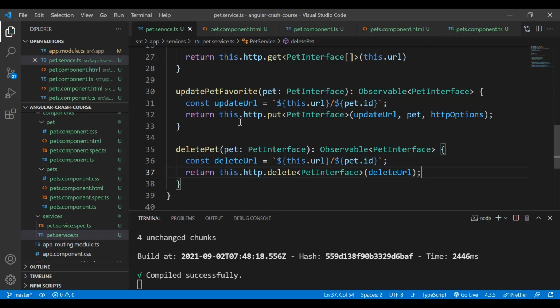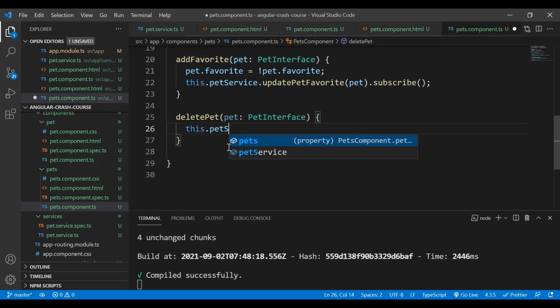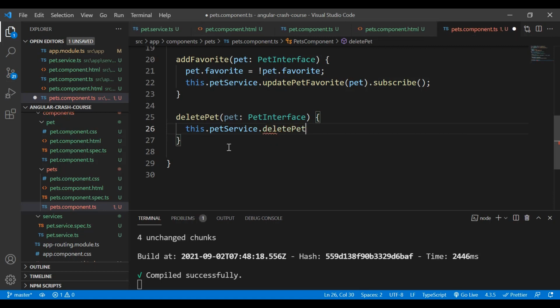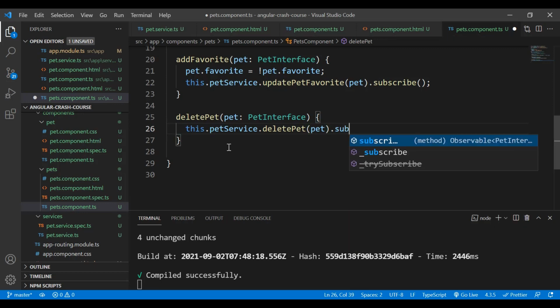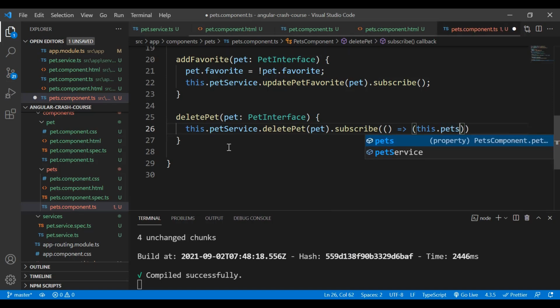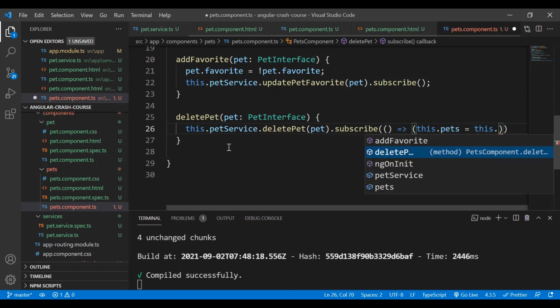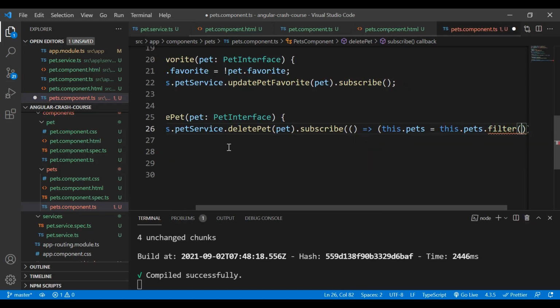Next is to use this. It will be in the pets.component. So to use this.petService.deletePet, and this will be the pet .subscribe, and inside the subscribe, let's do this.pets equal to this.pets, and we want to filter out the one that we delete.